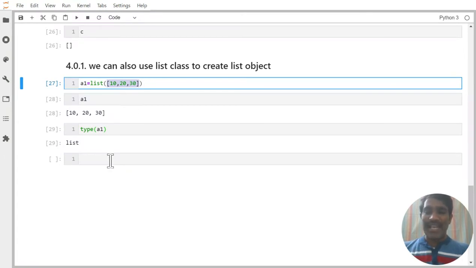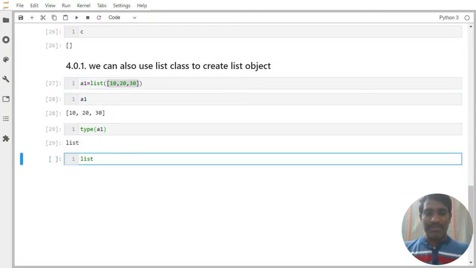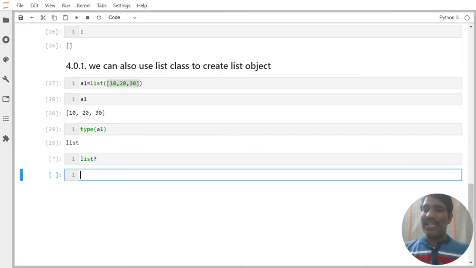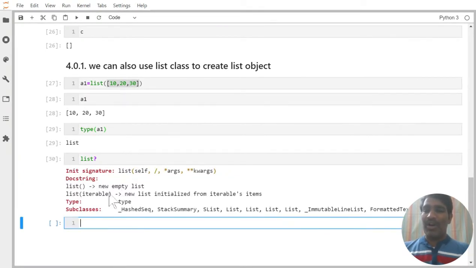Actually, list is a class, an inbuilt class. If you try to observe list question mark, then you can see the help document. In the help document, it's showing list as internally what?